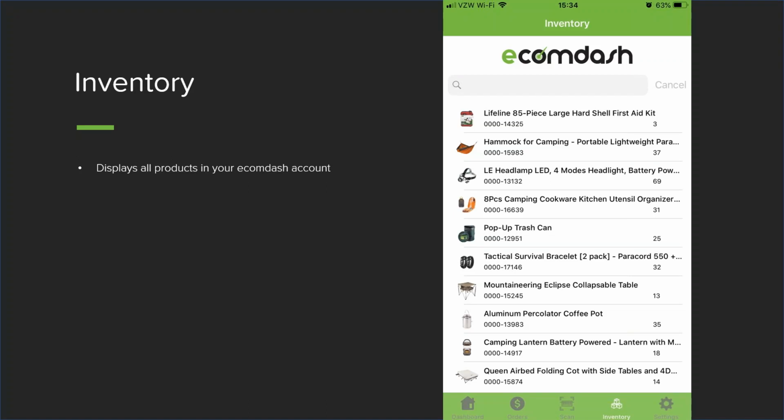So like its name implies, the inventory module is going to show you a record of all the products that you have in your Ecomdash account. You'll see some pretty basic information here, a little image of the product, the name as it's set in Ecomdash, the product's SKU number, and that number you can see over on the right-hand side of the page is the total number of units of that product you have available for sale.